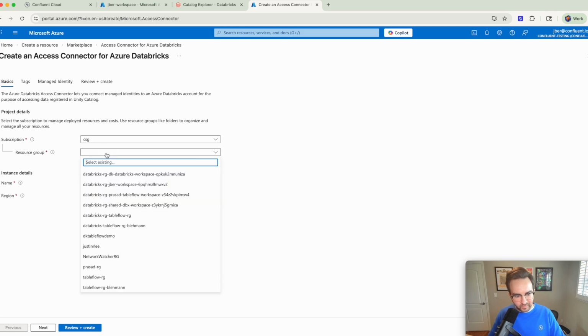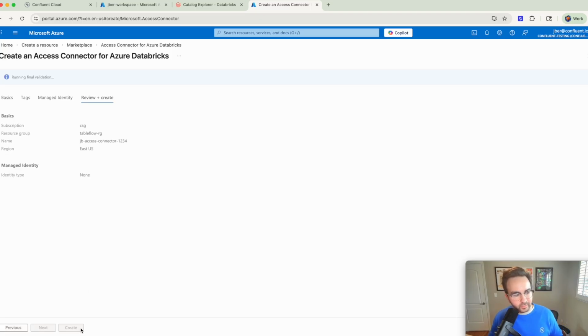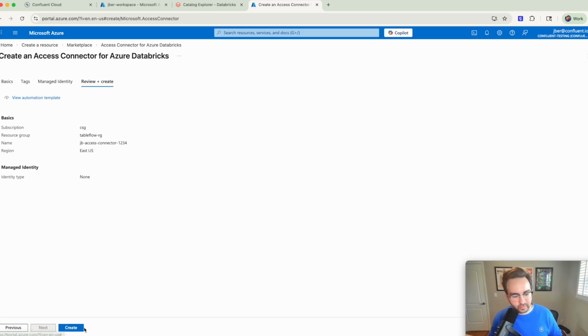I'm going to give this my same resource group that I've been working with. I'm also going to give this a unique name, because I've done this a couple times and I want to make sure that I'm using this specific one. So I'll call this JB Access Connector, and I'll add a number at the end that I can remember, 1234, so we're not confusing it with a different one. And I'll click Create.